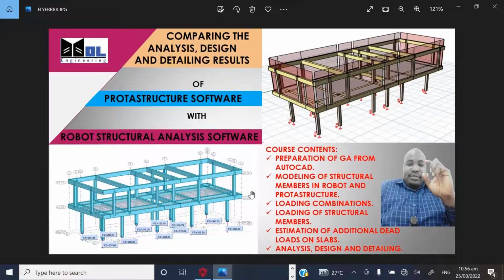Continue by loading the structural members. So in this episode I'm going to start with that of Prota structure software. Remember, we are still trying to compare the analysis, design and detailing results of Prota structure software with Robot structural analysis software. So let's continue.